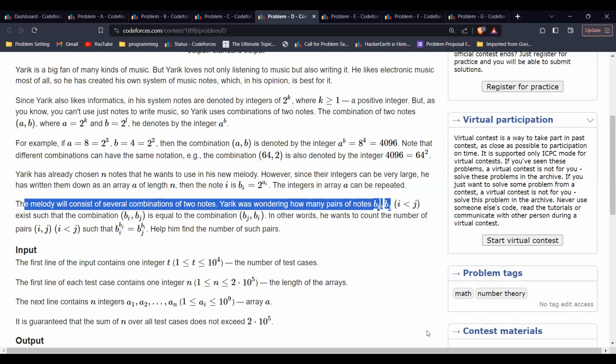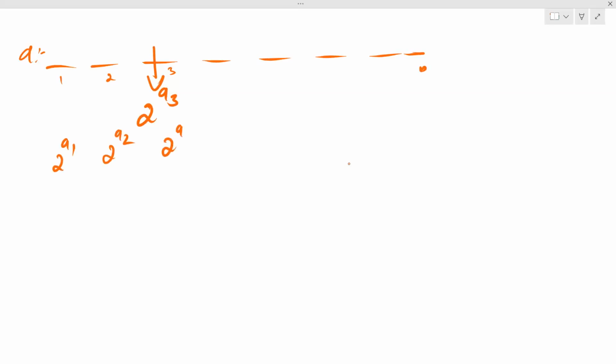So first of all, let me explain the problem statement. We are given some array A of values. A note is something like this: a note is basically 2 to the power A3. The indexing is from 1. This is a note 2 to the power A1, this is a note 2 to the power A2, this is a note 2 to the power A3.